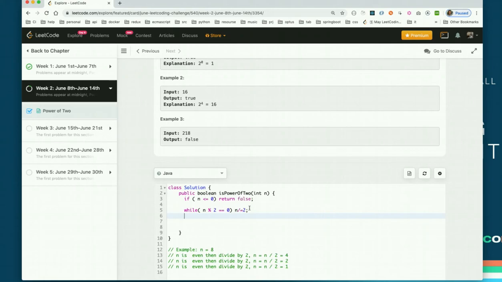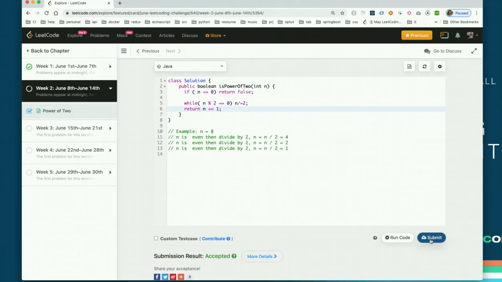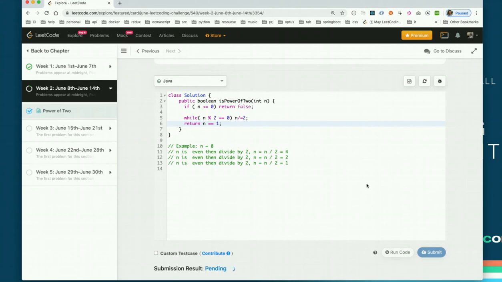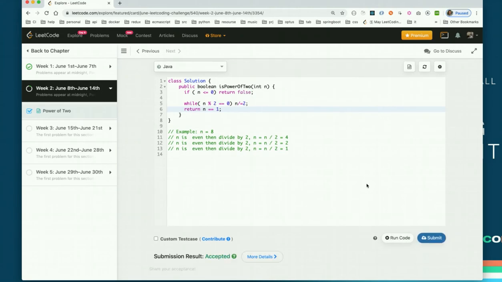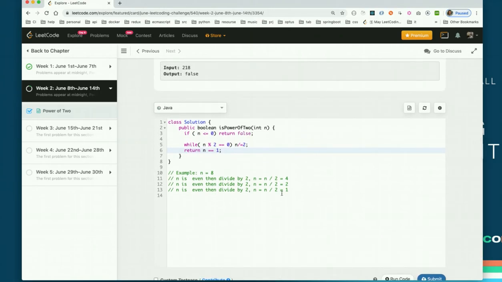So we're going to loop until it finishes. When this loop is finished, because 1 cannot mod 2, n is 1. So n equals 1, then the loop finishes. When the loop finishes, we're going to return if n equals 1. So this is also a way to achieve it. Let's submit it again. Yeah, it is also accepted.